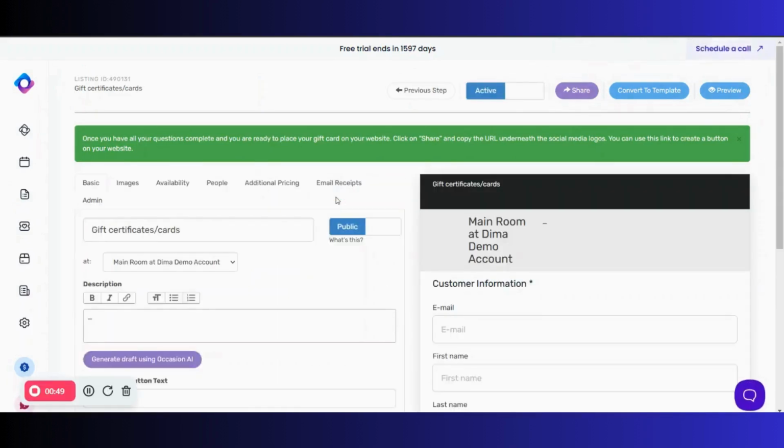Step 2. Enter basic gift card information. In the editor, start by naming your gift card and write a short description like "perfect for playtime fun. This gift card can be redeemed for any activity at our play space."